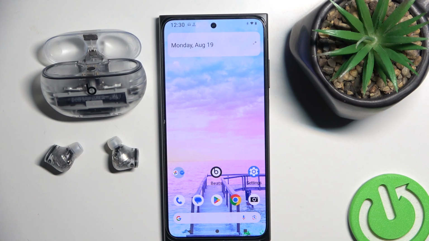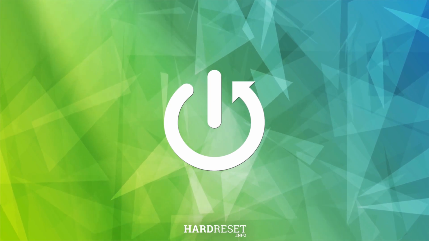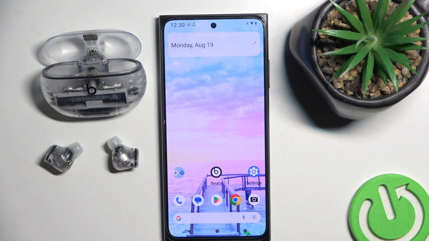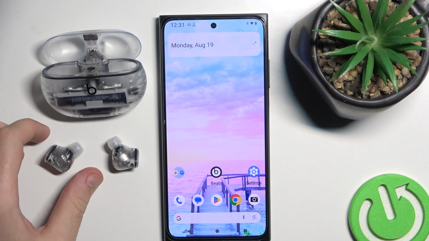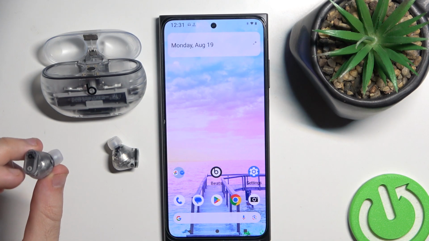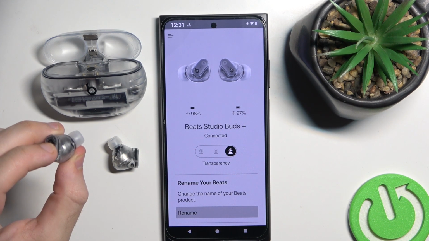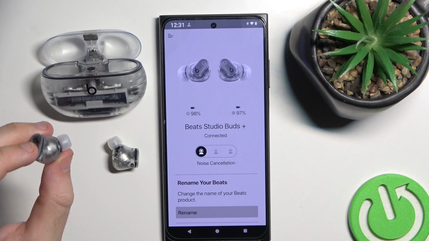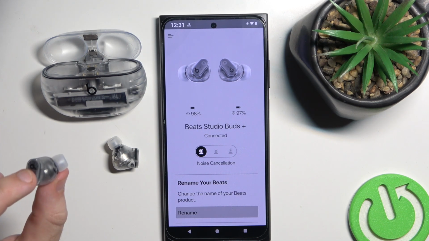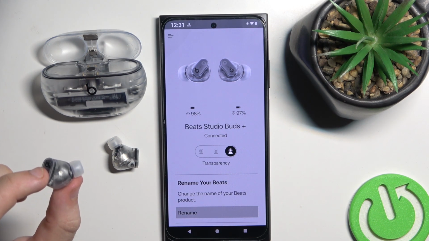Hello everybody and welcome. In this video I will show you how to enable active noise cancelling on your Beats Studio Plus headphones. To enable ANC, you should press and hold the left or right button on your headphones. To check it, open the application, and now I'm pressing and holding. And here we go, I just switched to noise cancellation. And if I do it again, I will return to transparency mode.